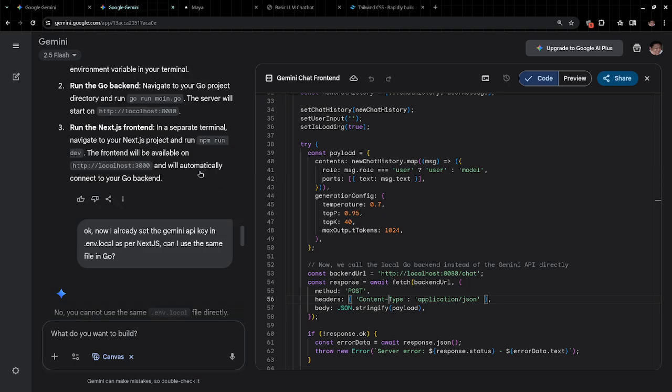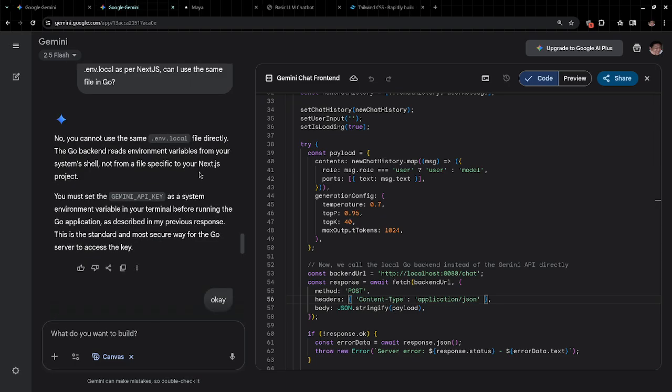Okay. And we don't use the local again. We don't use the local directly. We use the variable from the operating system. Yeah, that's why the export and set I explained before.